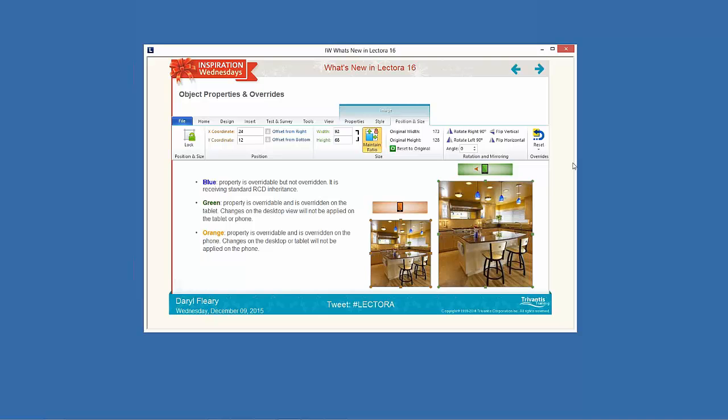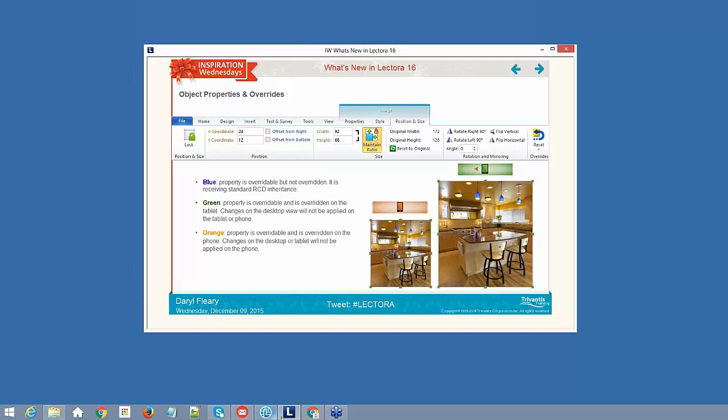All right, so I've talked a little bit now sort of in the abstract with this sort of demonstration. Let me go into Lectora and actually spend a minute in there and show you these things live.